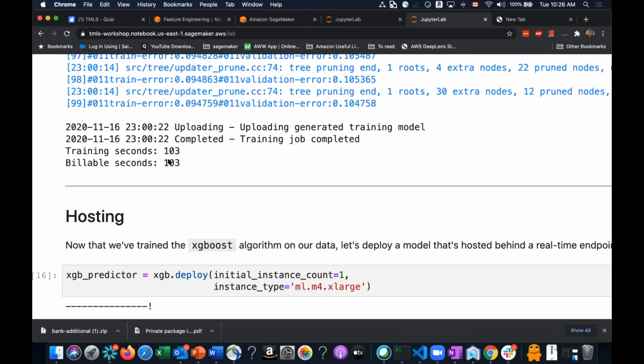The other thing you'll see is that even though the training job took a few minutes to set up and shut down, all of this is fully managed for you. The instance turns on, copies the training job, runs the training job, and then automatically shuts down that instance. You're only paying for the amount of time it actually took for the training. In this case, it's 103 seconds, a little less than 2 minutes. You're not paying for any of the setup time or teardown time. So you see the training seconds and the billable seconds.